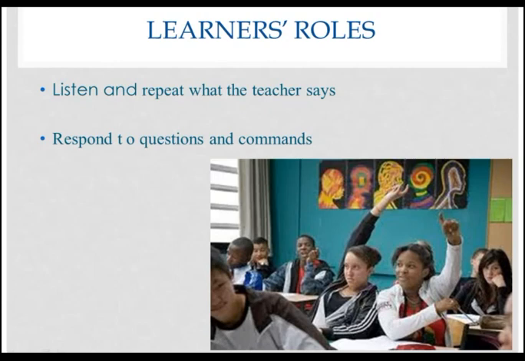Here you can see the influence of behaviorism. Have you studied it? So according to the behavioristic approach in learning, the student has to practice. He has to listen to the teacher and repeat it. Drill is there. Drill practice is there. Then respond to questions and commands made by the teacher. The teacher asks questions and gives commands, and the student must respond to them.